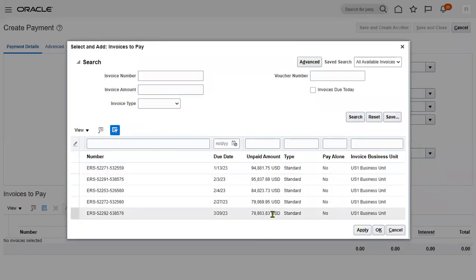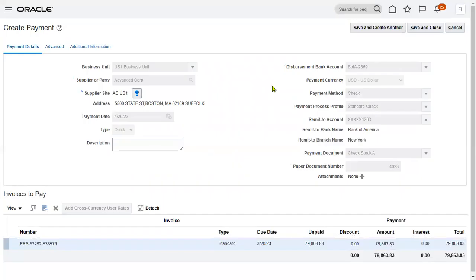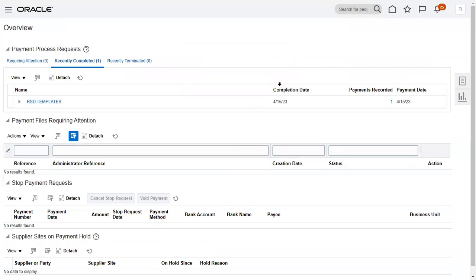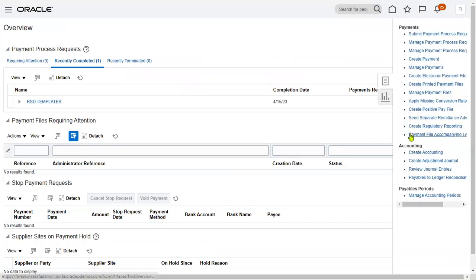Let's say we are going to make the payment for this invoice. For this invoice, we are going to make the payment. Save and close. So we'll find the payment number here. The payment number is 4023. That's the payment we have done successfully.